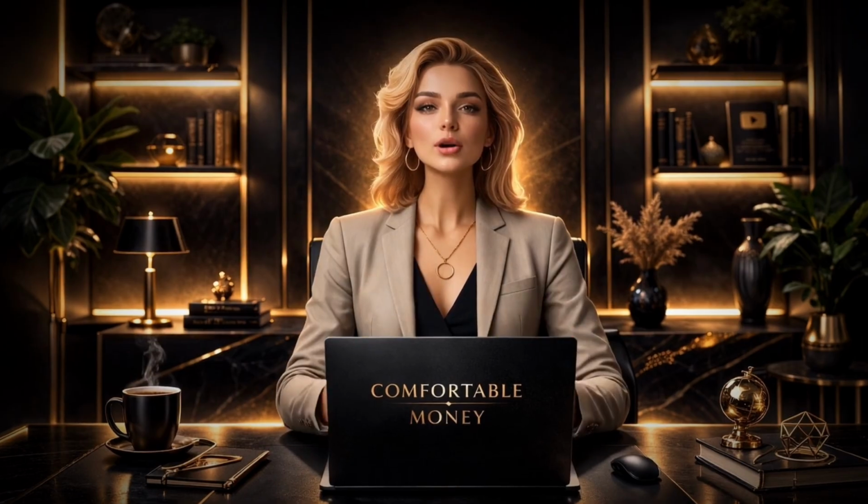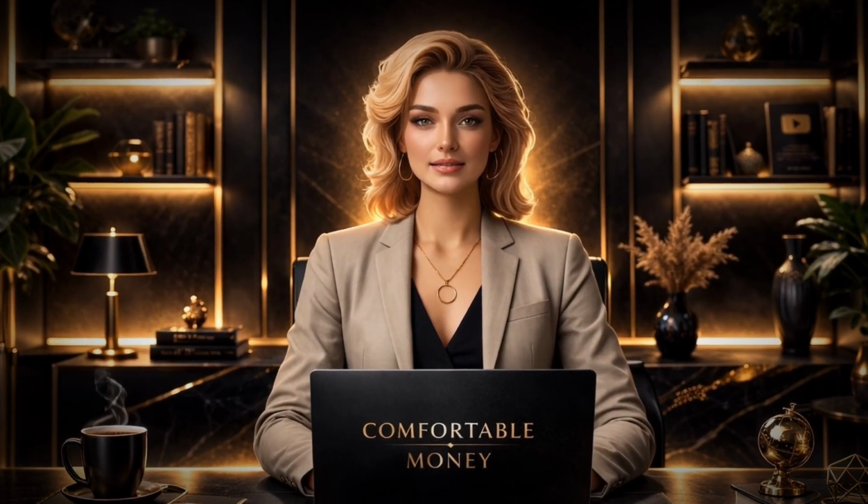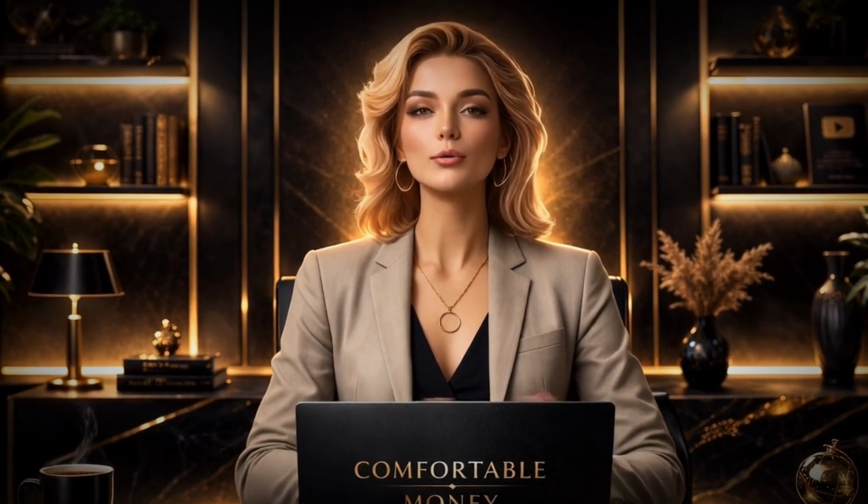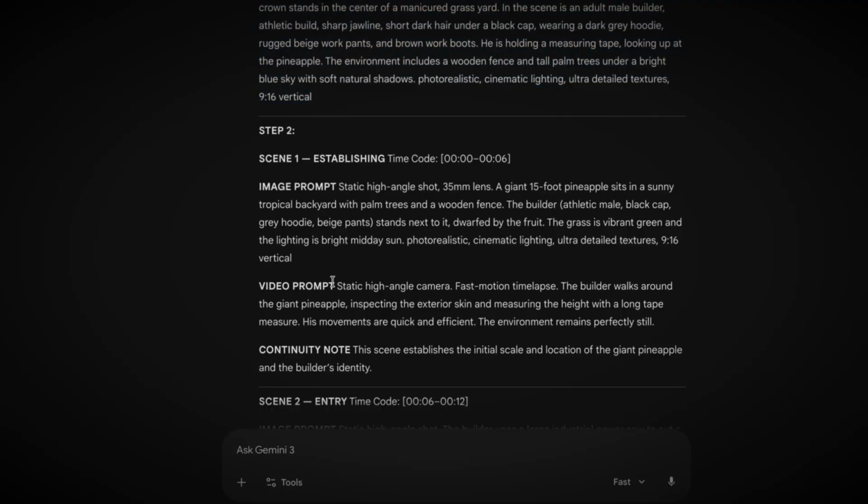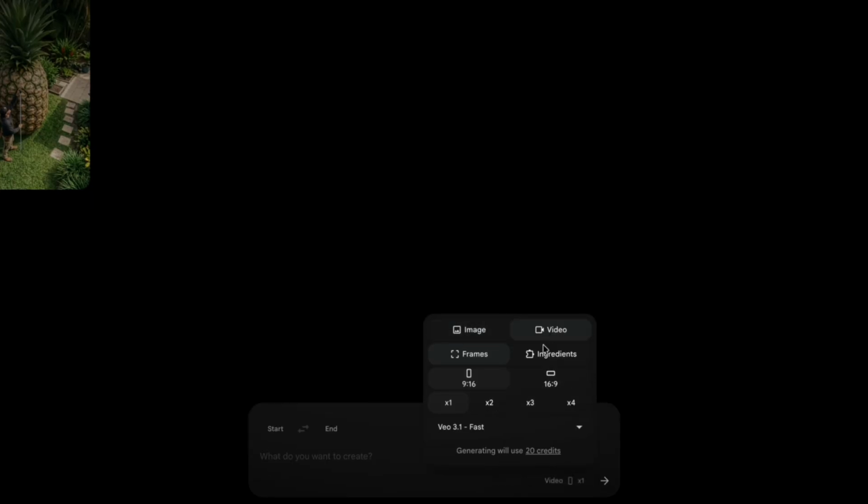Step 5. Generate your videos scene by scene. This is where everything comes together and where most people make costly mistakes, so pay close attention. Go back to your scene prompts and copy scene 1. Switch the model in Google Labs Flow to VO 3.1. Upload the image you generated in the last step using the Start option.